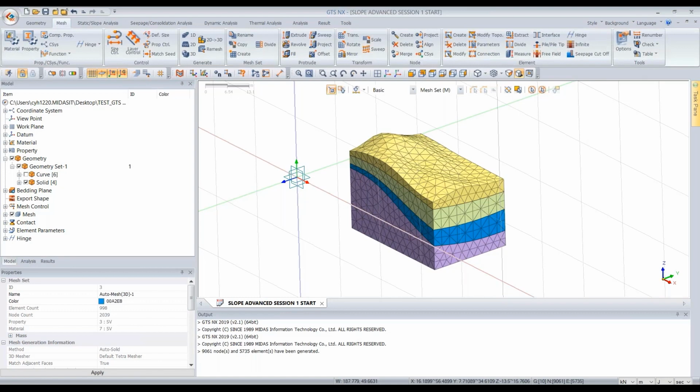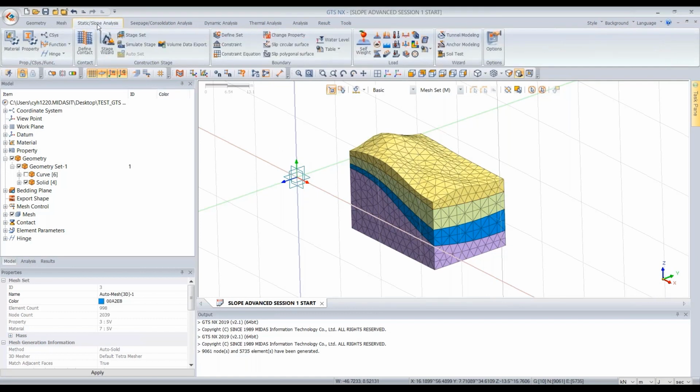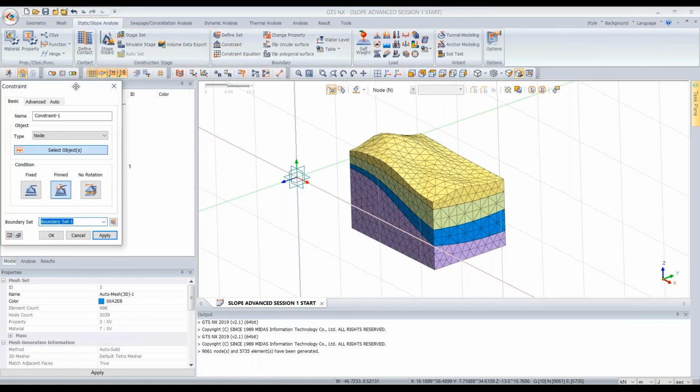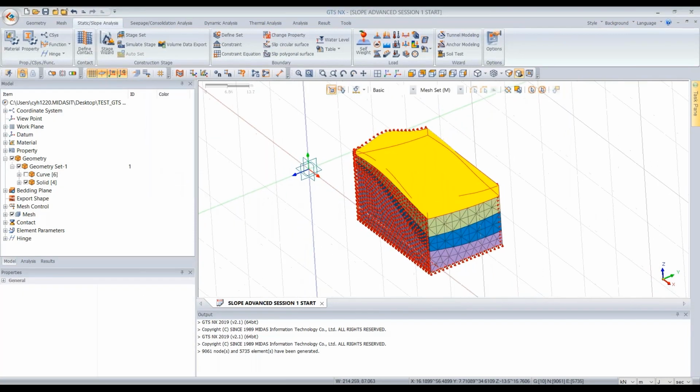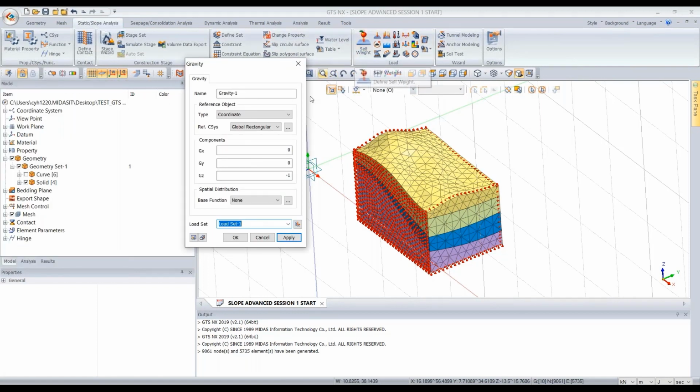Okay, so next, I will create the boundary condition. Go to static slope analysis tab here and constraint. Go to auto tab and create the boundary condition. Just change the name. Okay. And next, I will create the self weight. Click self weight here and just change the name to self weight. Okay.